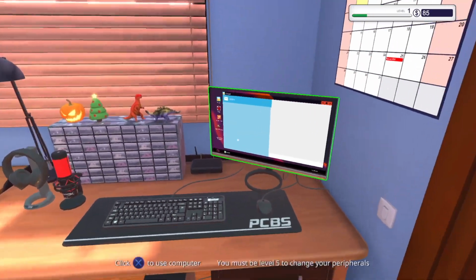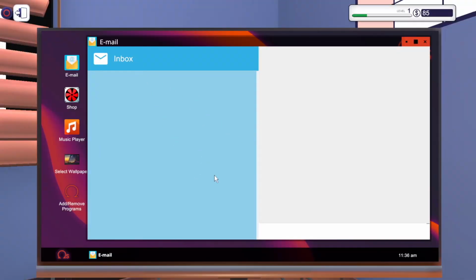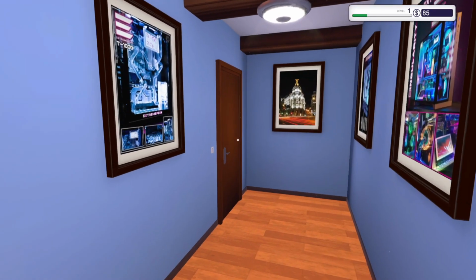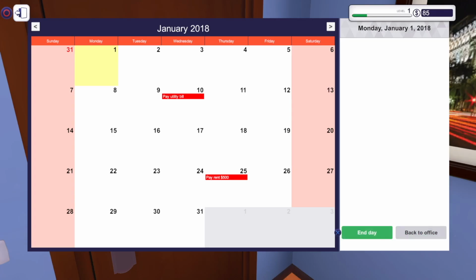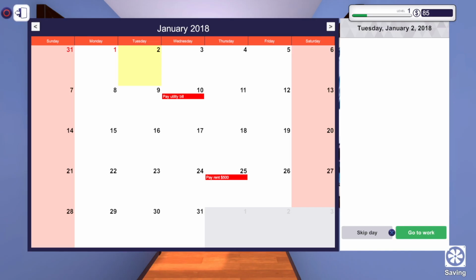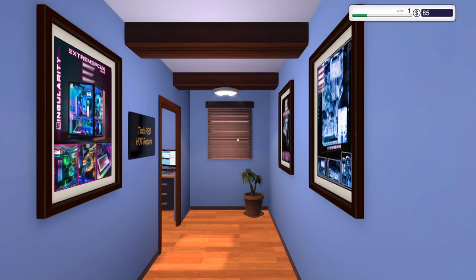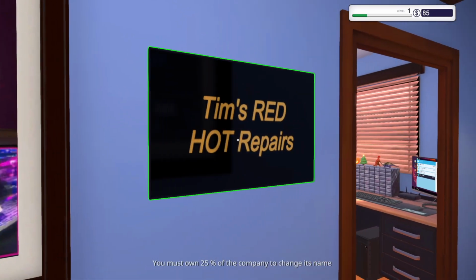But today we are done. We've got no more emails in our inbox, which means no more jobs. So what we have to do is leave the office, press end day, and now we are back into the office for the next day. Tim's Red Hot Repairs.